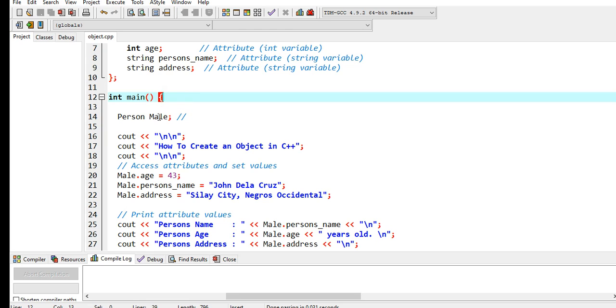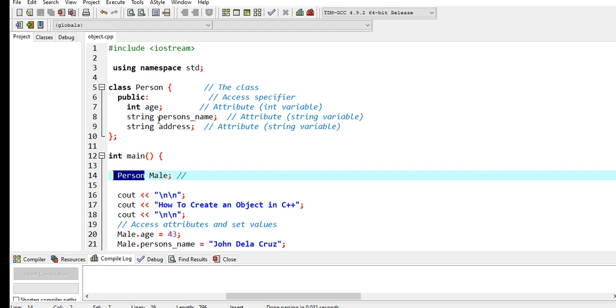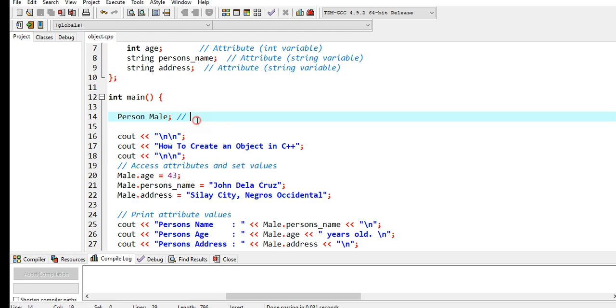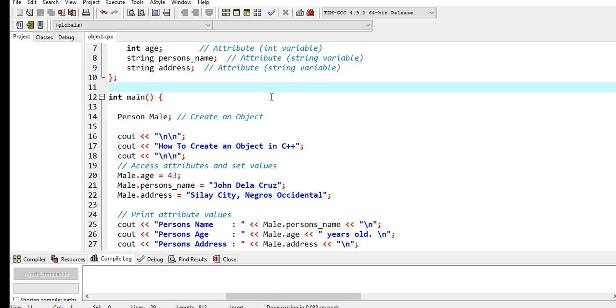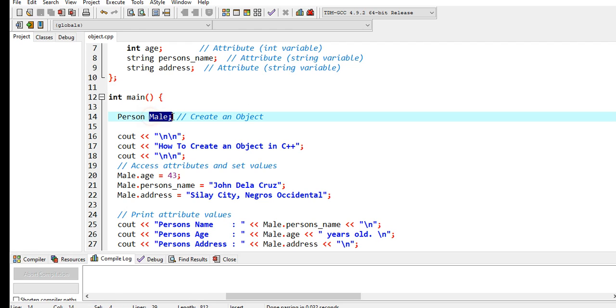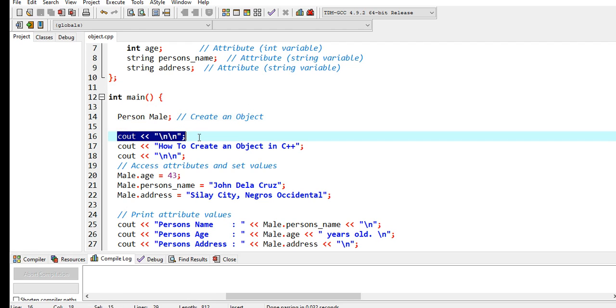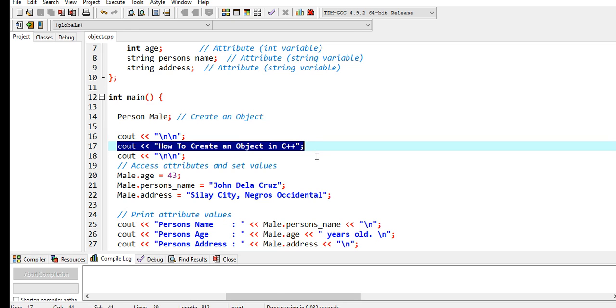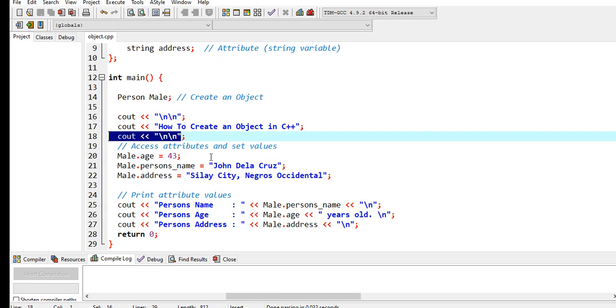We have here the begin, and then Person, where we call our class, and then here we create an object. The name of our object here is male. Actually, we can specify any name for our object if we want to, but in this example, I called it male. And then we have here line number 16, a new line, and then the title of our program, cout, how to create an object in C++, new line.